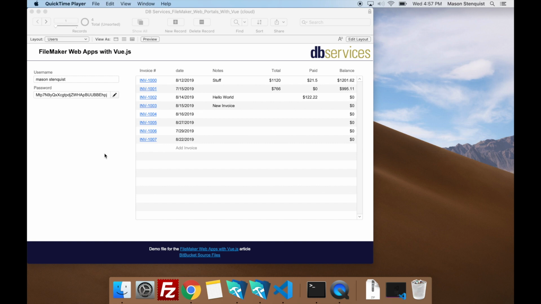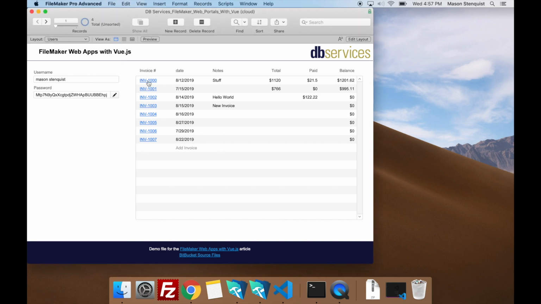Hello everybody. Today we're going to be building a web portal that integrates with FileMaker. We'll be using Vue.js and specifically Nuxt, an implementation of that. Kind of build on it, makes things a little bit easier for us. And what we'll be doing in our web portal is we'll basically be building something that allows us to view, log in as a user, see our invoices, and also see our line items.